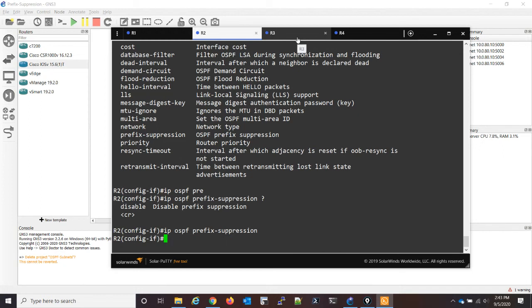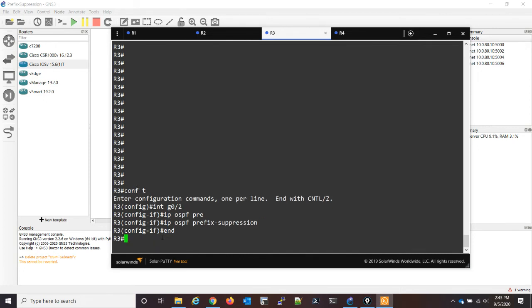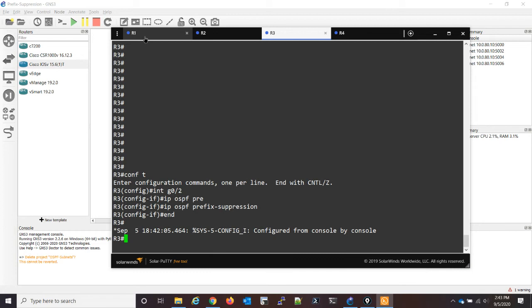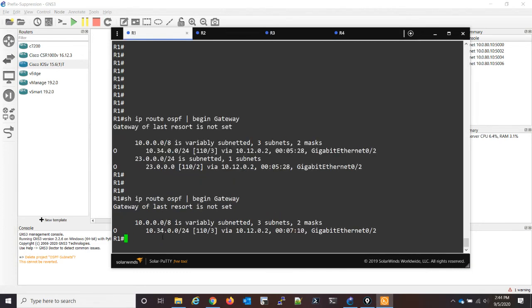And we have to do it from both ends. So let's go to router 3. Gig 0/2 is my link to router 2. And IP OSPF prefix suppression. Now let's go back to R1. Run this same command, and now it's missing. You can see it immediately took it right out of the routing table.